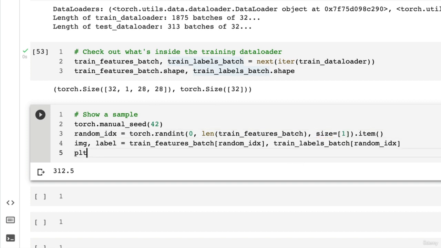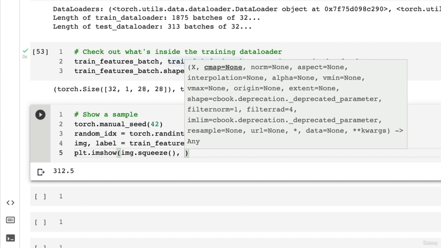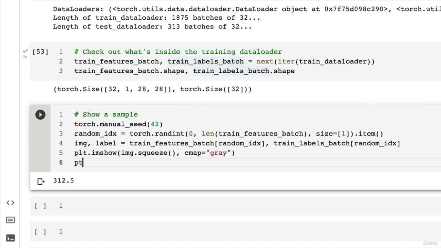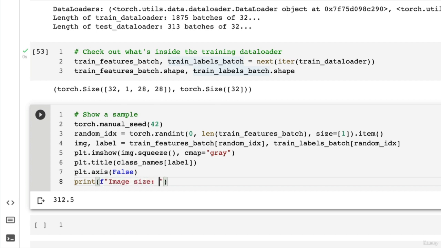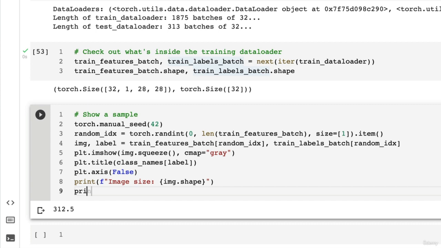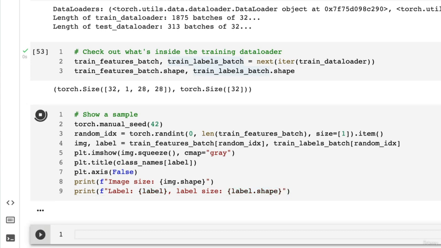And then we're going to go plt.imshow. What are we going to show? We're going to show the image, but we're going to have to squeeze it to remove that singular dimension. And then we'll set the cmap equal to gray. And then we'll go plt.title. We'll set the title, which is going to be the class names indexed by the label integer. And then we can turn off the axes. You can use off here, or you can use False, depending on what you'd like to use. Let's print out the image size, because you can never know enough about your data. And then let's also get the label and label shape or label size. Our label will be just a single integer, so it might not have a shape. But that's okay. Let's have a look.